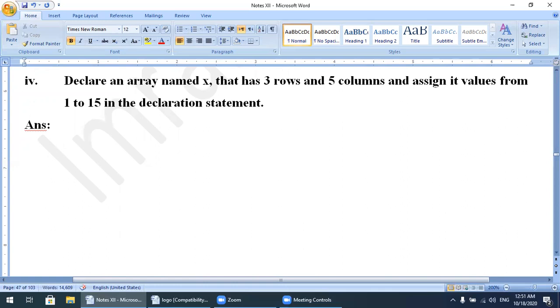First of all, it says declare an array named X, so I make it integer. Keep in mind that int is written in small letters. The name of the array is X. And how many rows? In the square brackets, watch here, there are 3 rows. And how many columns? 5 columns. So 3 rows and 5 columns. The name is X, with 3 rows and 5 columns.